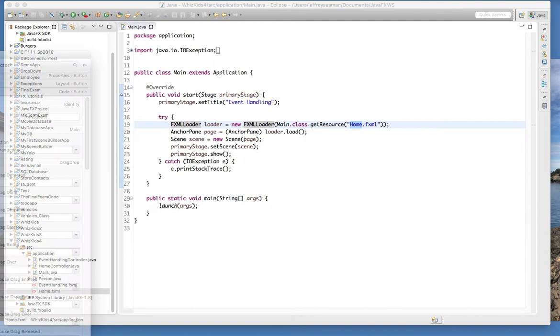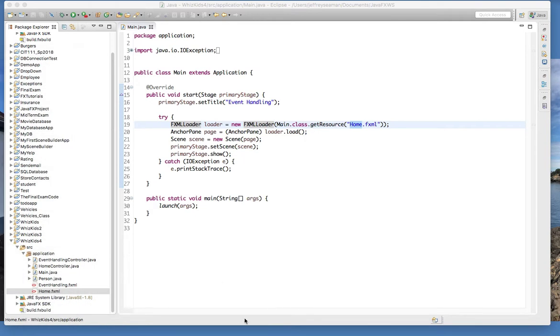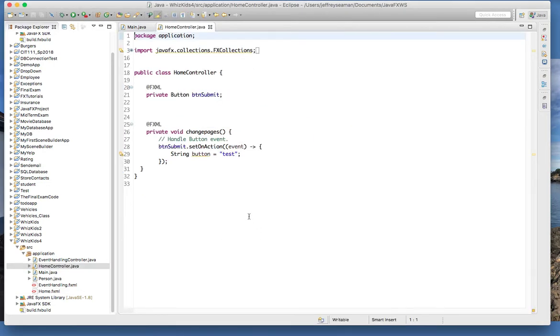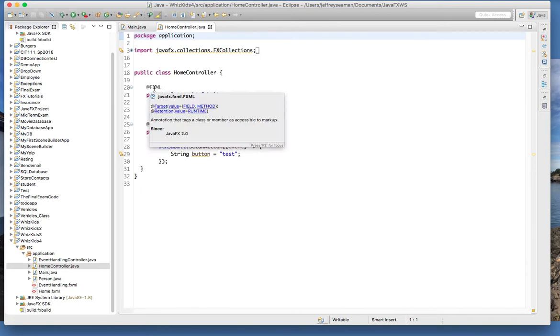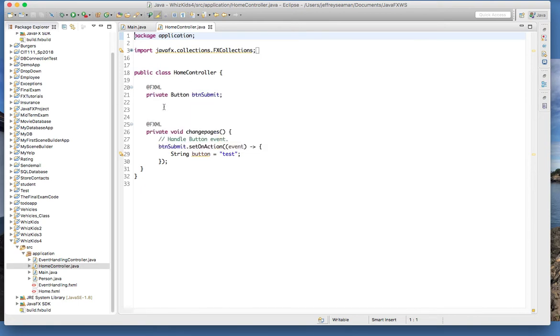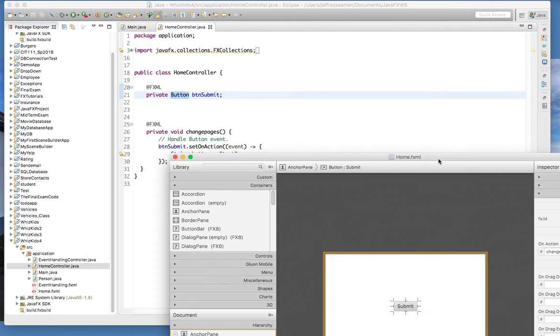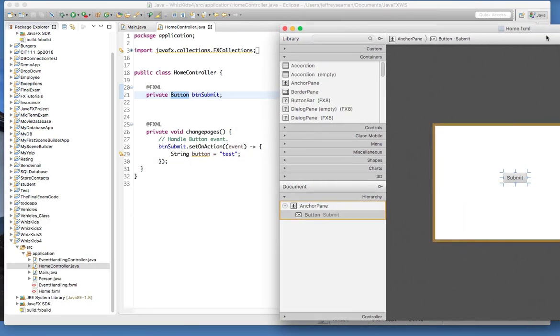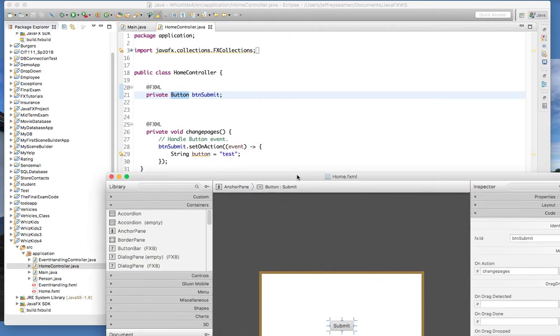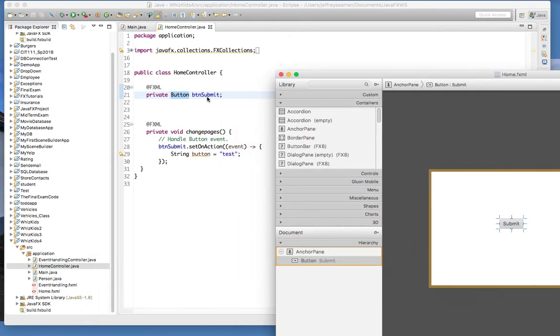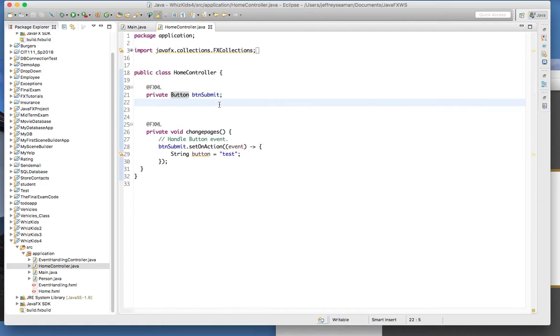So let me take this back over here. The next thing I want to do is create a home controller. I create a controller, and you see the controller is nothing. When I created a controller, it just had this. So I created the annotation with the @FXML, and I initialized a private button because it's only within this scope. And you want to make sure that whatever you have on the screen, like we have this button over here, and I called it button submit, I keep that name the same, okay? So that's what I did.